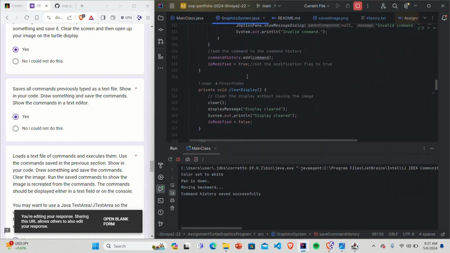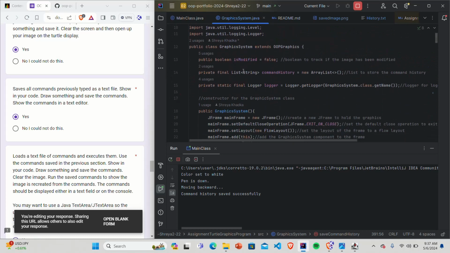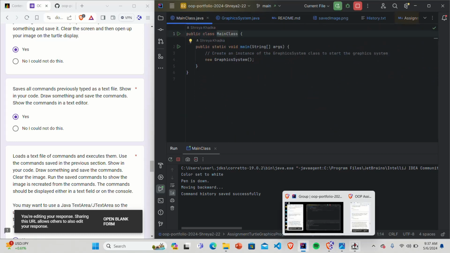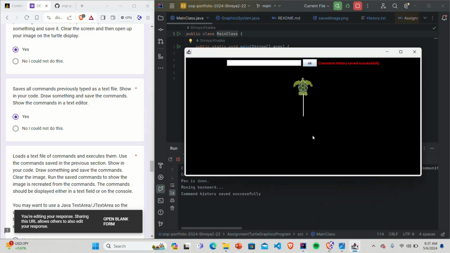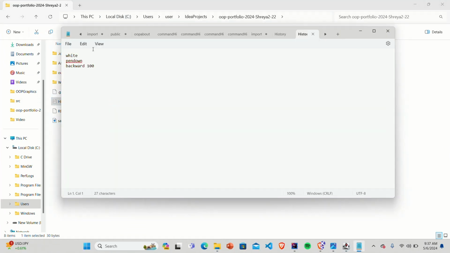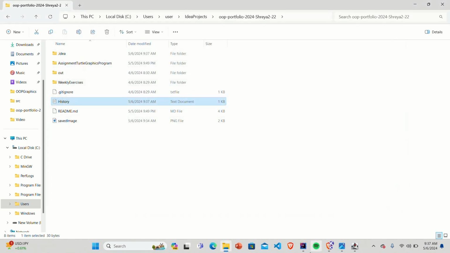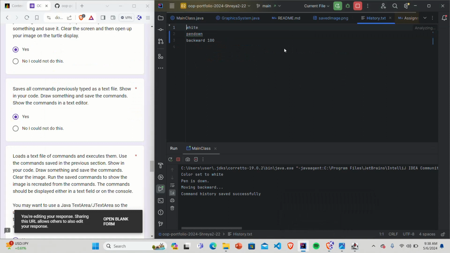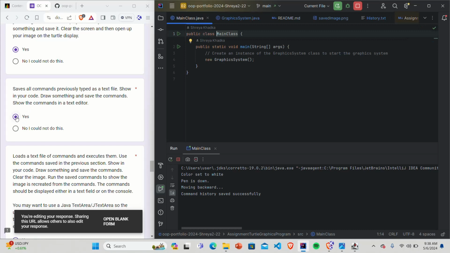All the commands are saved in this list I've created, and then let's check it out. Let's check all of our commands we just typed in the file. So yes, these were the commands I just typed and it's working. These are the commands I just typed. So yeah, it's working just fine.